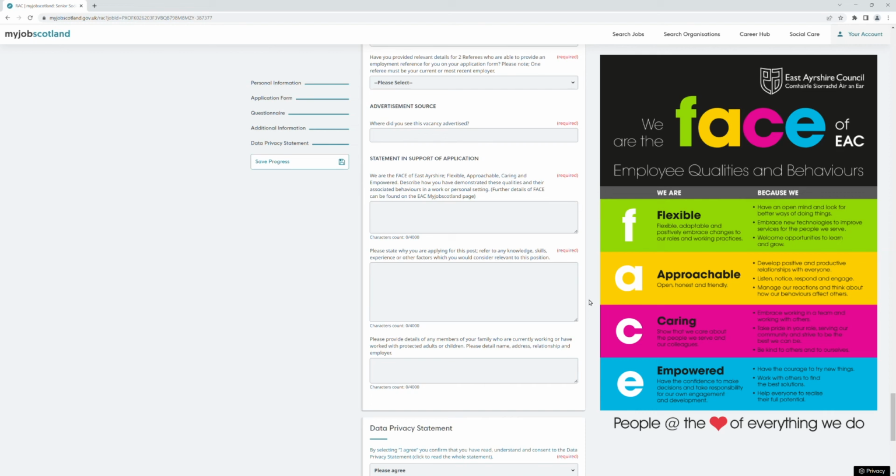So give an example for flexible about how you're open to change, maybe changes to hours or to the job role. Talk about how you're approachable. Are you a warm and friendly person? Have you found that previous peers and colleagues have come to you openly and found you an approachable person?